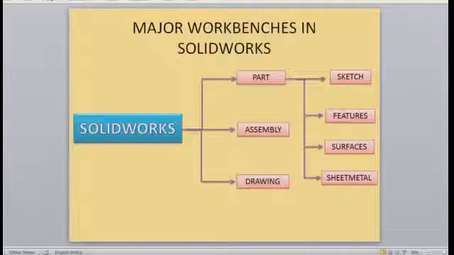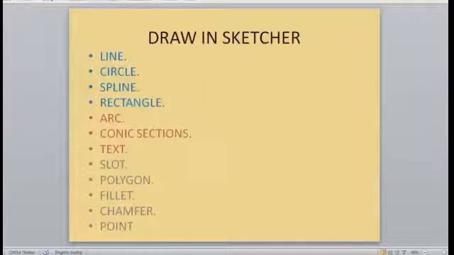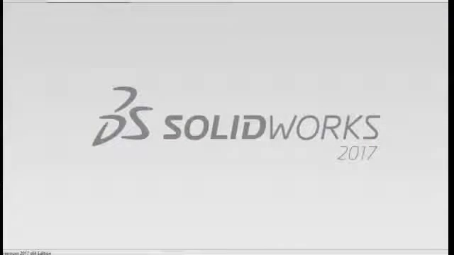The major workbenches in SolidWorks are part, assembly and drawing. In the part we have Sketcher, features, surface and sheet metal, assembly and drawing. We will see about the Sketcher. Major toolbars in Sketcher are draw, modify and constraint. Draw is for creation. We will see what are the commands in the draw. Line, circle, spline, rectangle, arc, conic sections, text, slot, polygon and other commands we have.